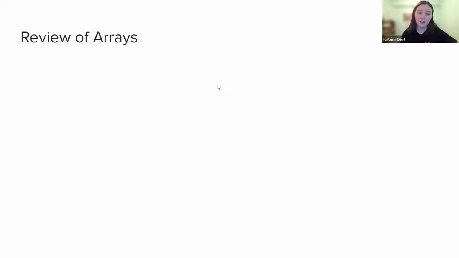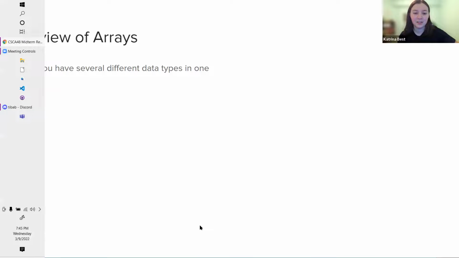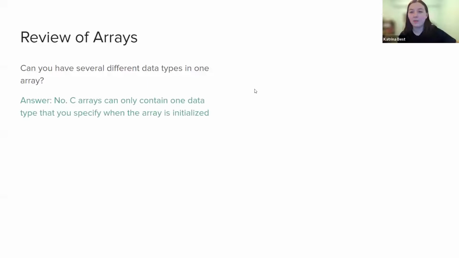Next thing, a bit of a review of arrays, and then we're going to go through pointers as well and the difference. So can you have several different data types in one array, in C specifically? No, no, you cannot. Exactly. So you can only have one. In Python, I believe you can mix it up. Java, I don't think you can, but C, it's specifically one.